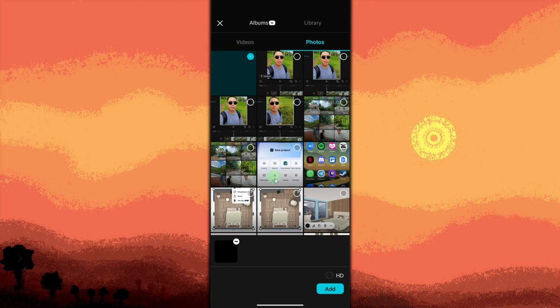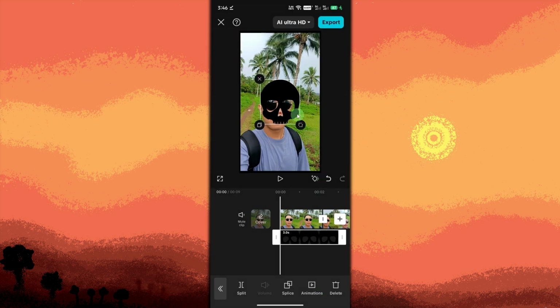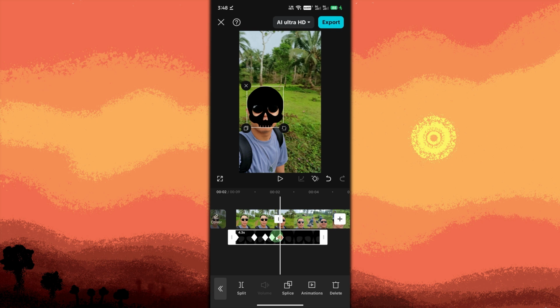Resize and position skull. Pinch and drag the skull image to fit over your face. Adjust the size and position so it aligns well. Use keyframes for tracking. Tap the overlay and add keyframes by tapping the keyframe icon. Then adjust the skull's location or size to follow the movement of your head as it moves.